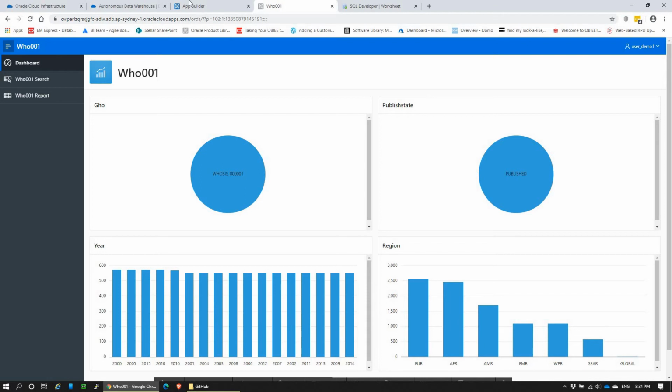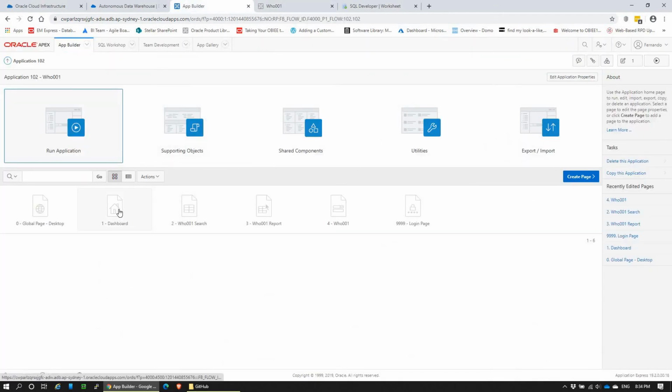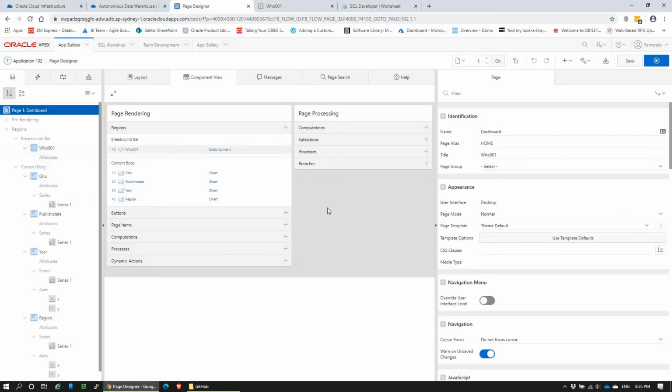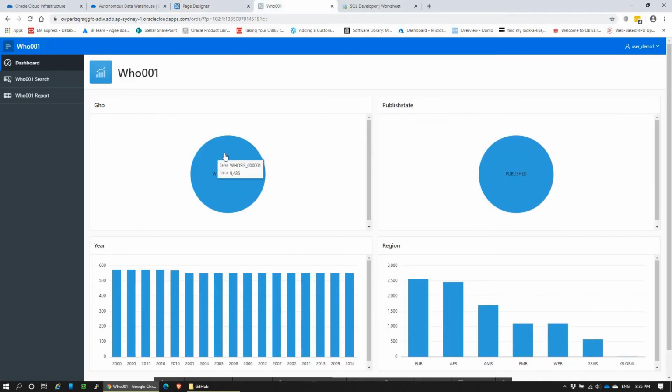To do that, I'll just go back to the application builder, go to my dashboard, to the page editor. And here we are in the page editor. At the beginning, it can be a little bit confusing, but you get the grip pretty fast. So this is the page, this is the content body. We can see the 4 charts here, which are those charts in the page.